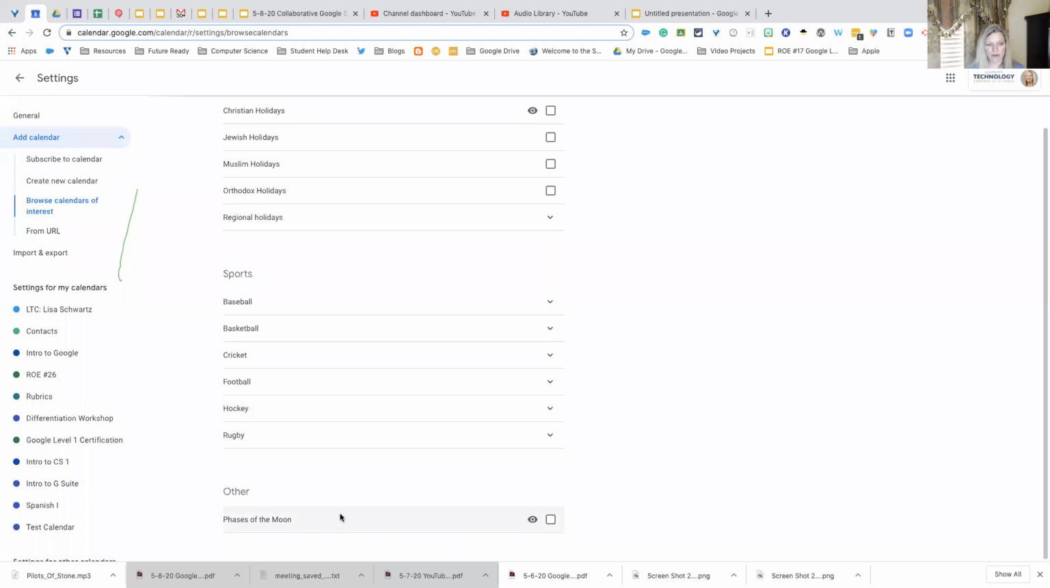But when we're back in the classroom, we can always tell when it's a full moon. We don't need a calendar telling us that. We can tell by how our students act sometimes during the full moons.